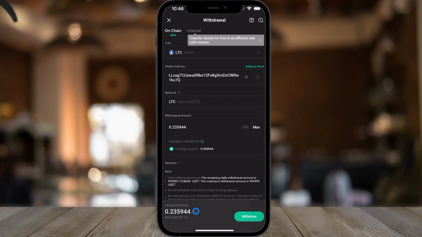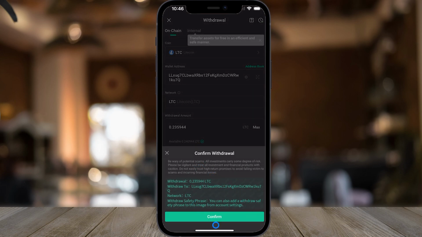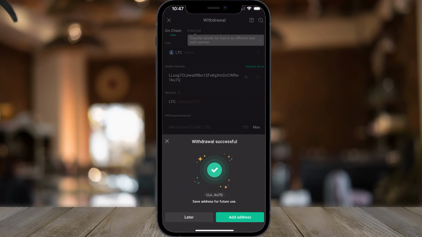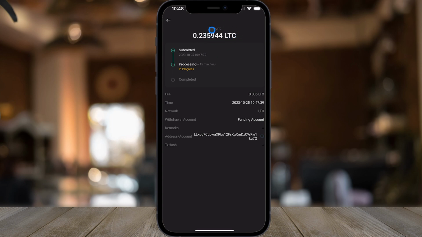From here, you then need to just click on withdraw in this bottom corner. Confirm the withdrawal right here. And then it's going to ask for a few security verifications. It's going to ask for your trading password, the email verification, and then a two-factor authentication code. As you can see, that withdrawal was successful. So now this Litecoin will be transferring to my Binance wallet. It's then going to show you a confirmation so we can see the amount of Litecoin sent. And it's also going to show you right here the amount of time that this transaction will usually take.